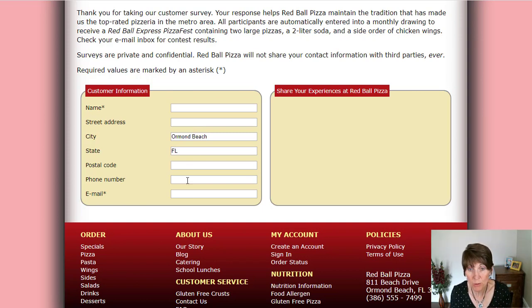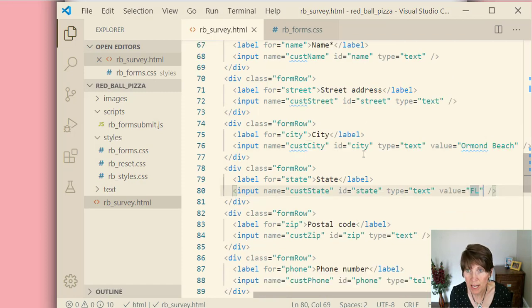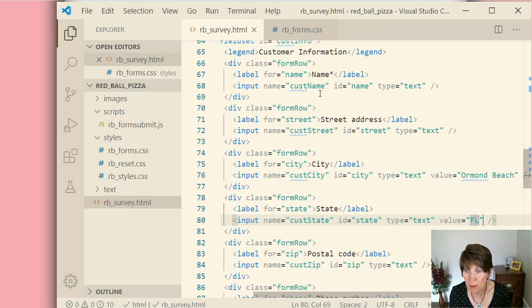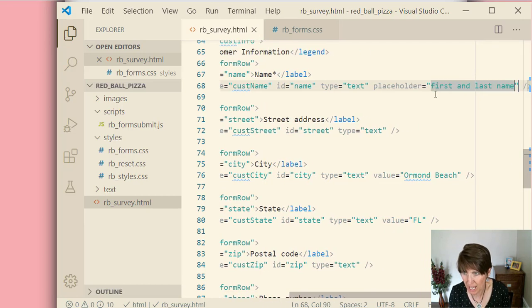Now, for some of the others, we want to give hints, and we don't use value for that. If we want to give hints, then what we want to do is use a placeholder. And these are a little bit different. Let's do one for the name. So up here in the name, we're going to add an attribute, and the attribute is actually called placeholder. And in here, we're going to put a hint. And here we want to say first and last name.